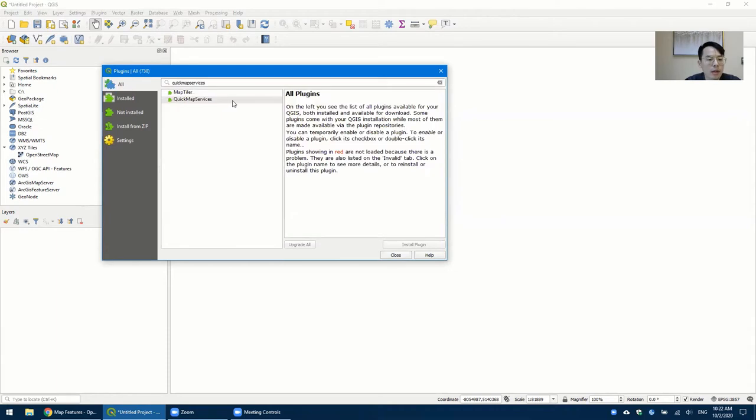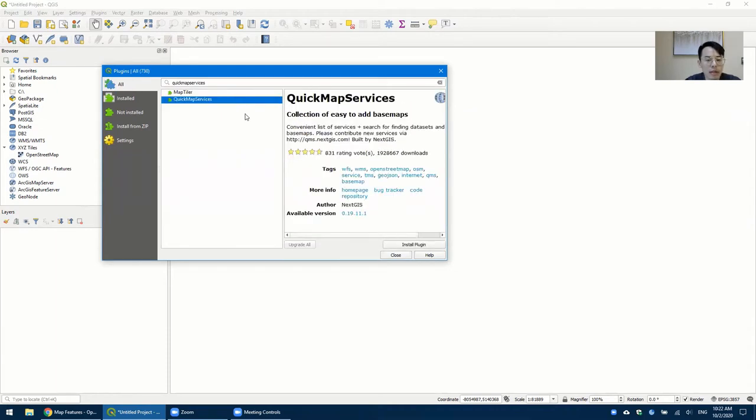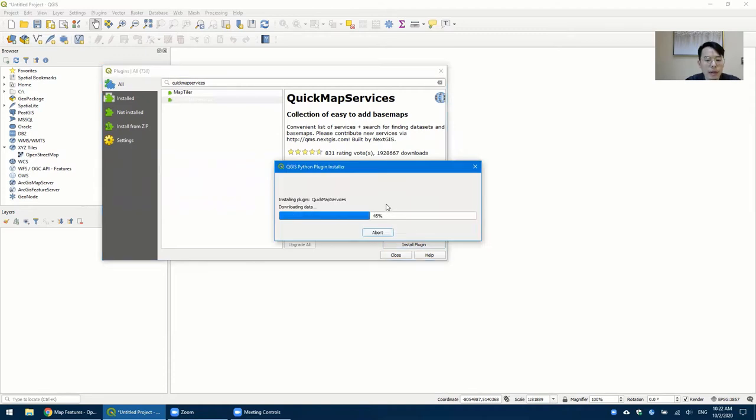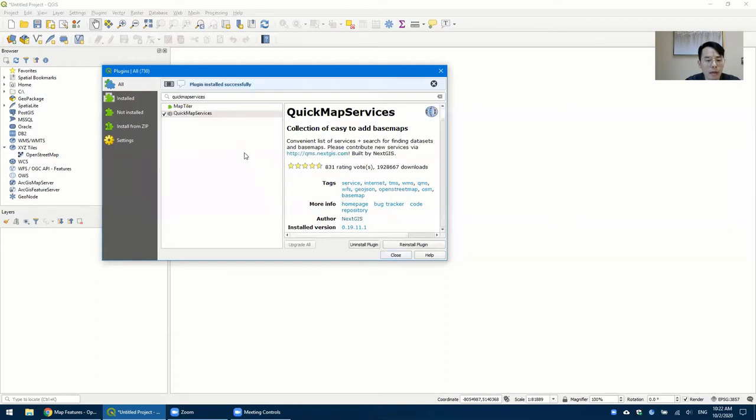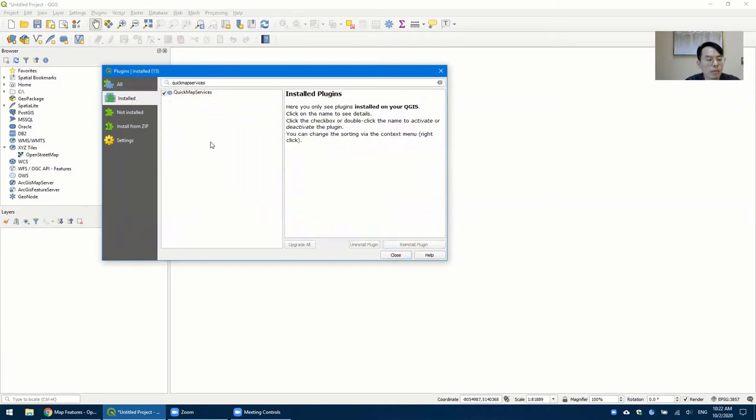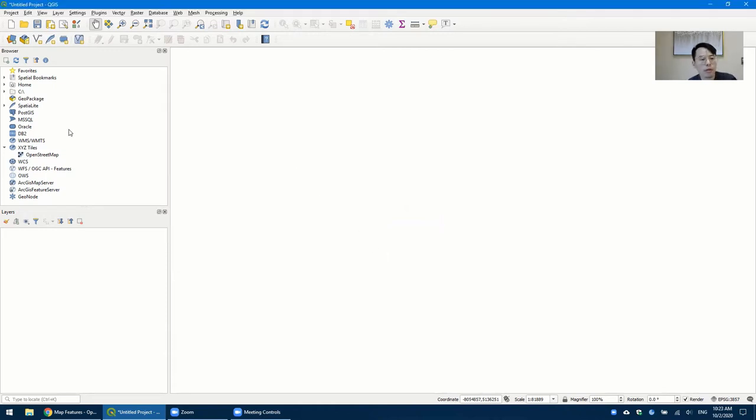After that, click Quick Map Services and Install Plugin. This will take a very short time. After that, the tool is installed and you can find it under the installed tools. And let's close this box. The Quick Map Services tool gives you a variety of landscapes and also urban features. In order to use this tool, you need to go to a different submenu, which is Web, and you will see that it's installed under Web and Quick Map Services.